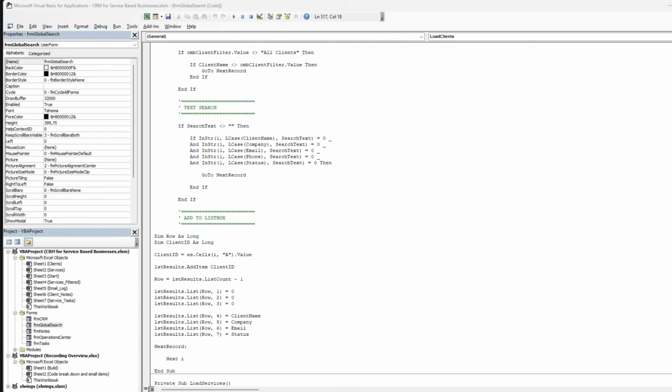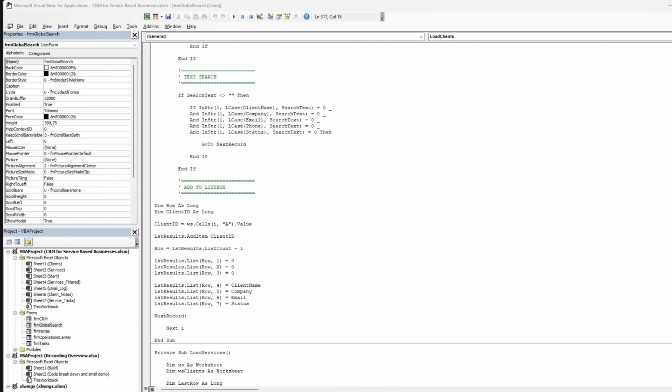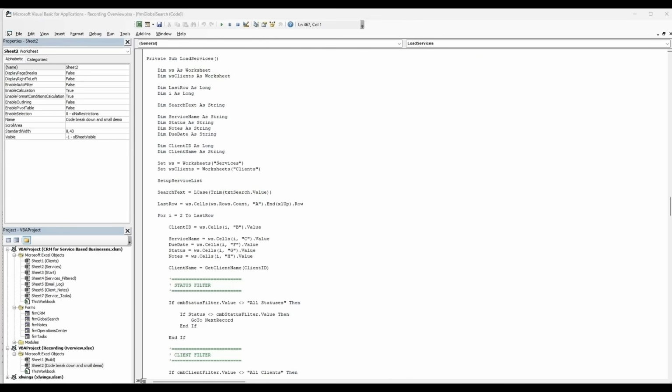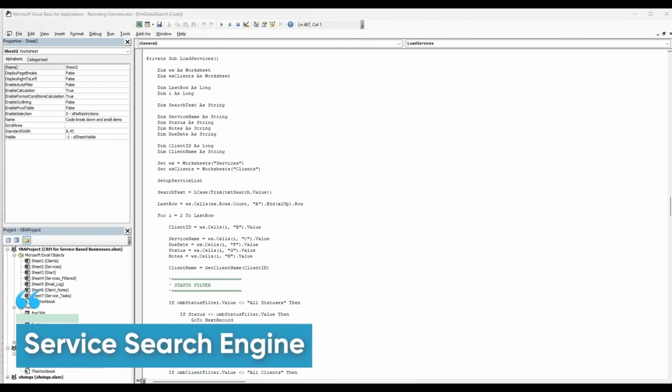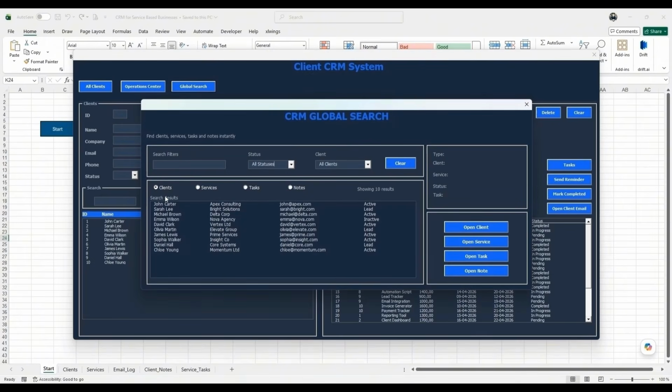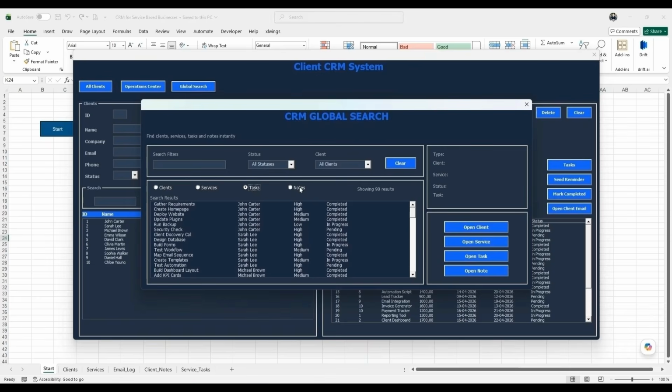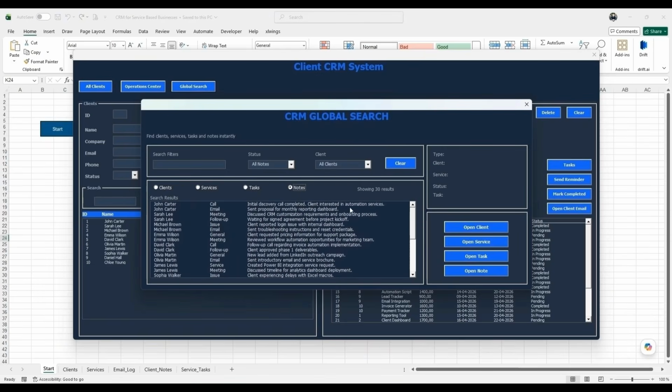Here's where those columns get populated. Column 0 stores the client ID. Columns 4 through 7 contain the information displayed in the search results. The hidden ID structure allows us to track the exact record being selected, which later makes the navigation system possible. The services reuse the same architecture, but pull data from a different worksheet, which means now we draw information from the client sheets, now the service sheet, the task sheets, and the note sheets. So it dynamically changes depending on which option we have selected.